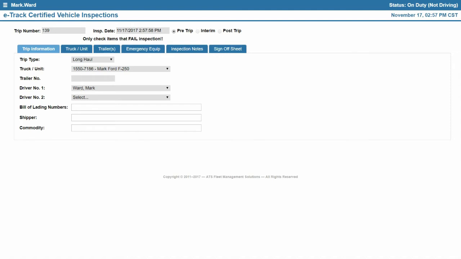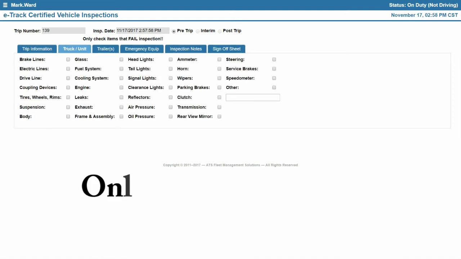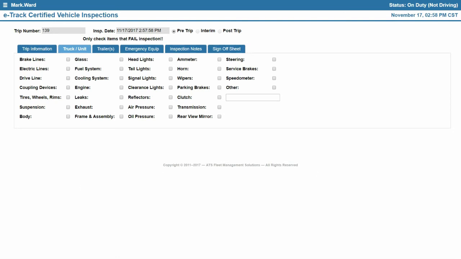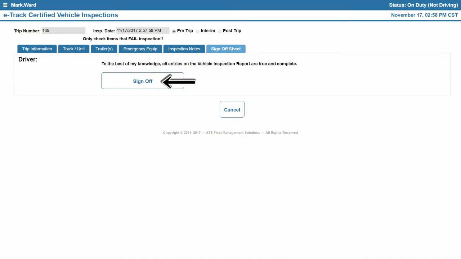The items that need to be inspected are separated by these tabs. From the appropriate tab, only select the items that fail the inspection. This is important, so I'll say it again. Only check the items that fail the inspection. Follow this same process until you have inspected all of the items that are required and enter inspection notes as necessary. Once the inspection is complete, select the Sign Off Sheet tab and then the Sign Off button.